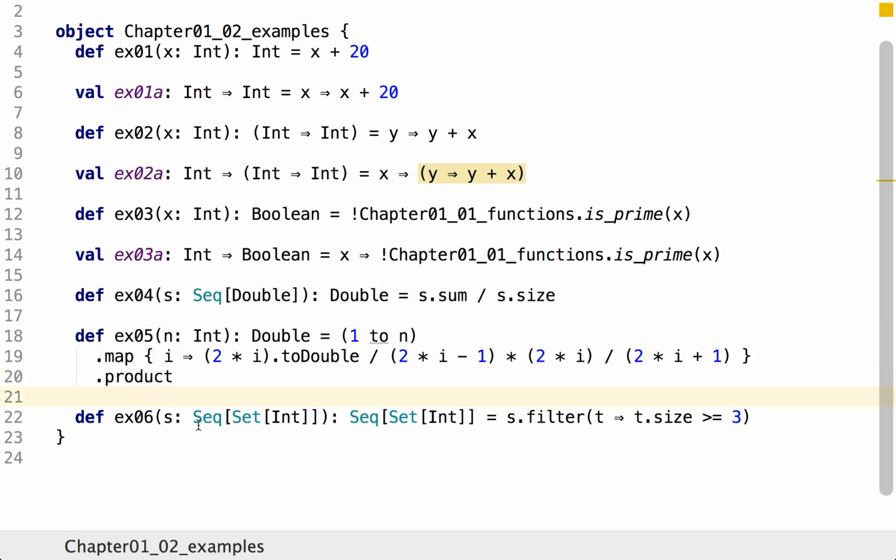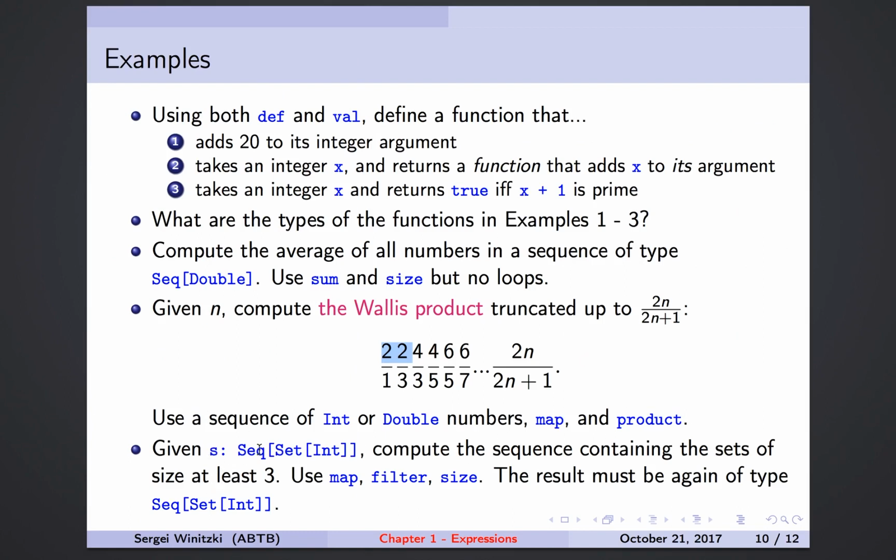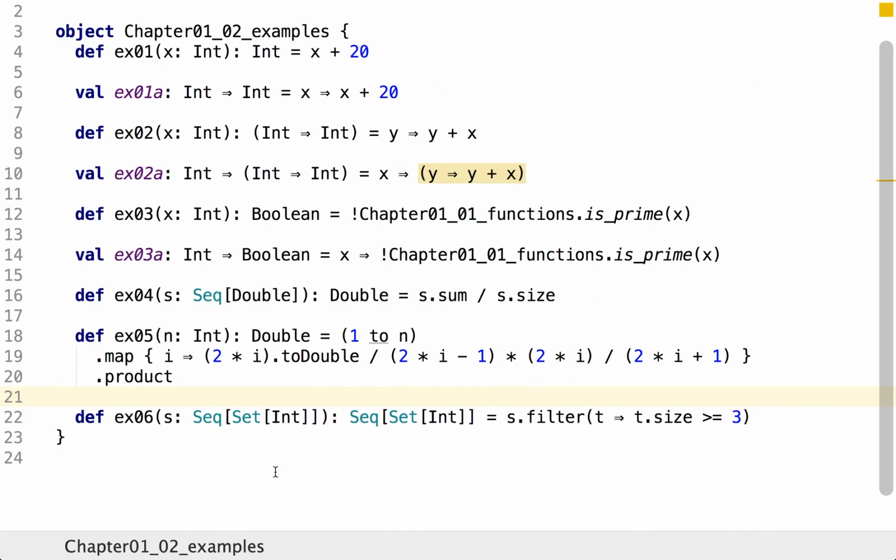Okay, anyway. And finally, the last example is that you take a sequence of sets and you need to compute the sequence that contains those sets that are of size at least 3. So we say the function takes a sequence of sets, returns again a sequence of sets, and the code is very simple. We filter this sequence by a function. The filter means you take only those elements of the sequence for which this function returns true. Now those will be the sets. So this t is of type set of integer, and for each of those t we check that the size is greater than 3. So that's the entire computation.